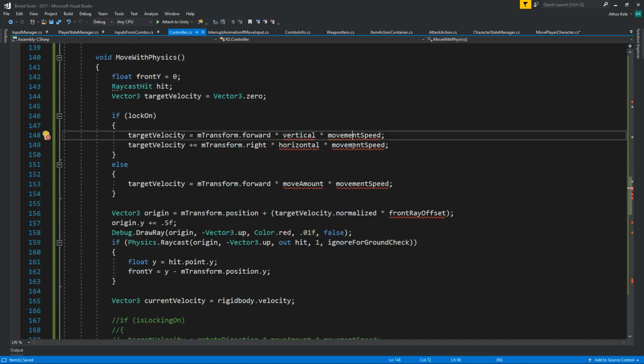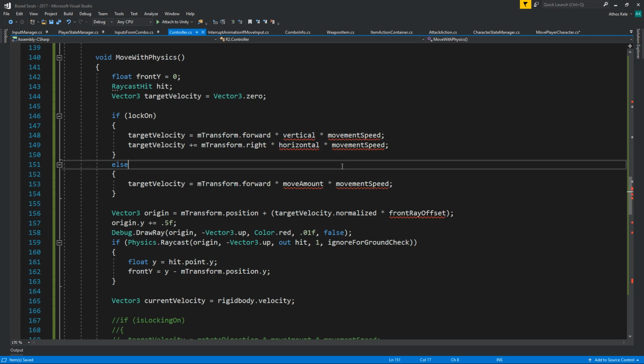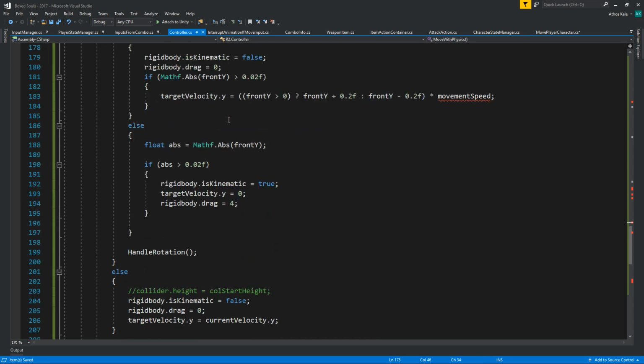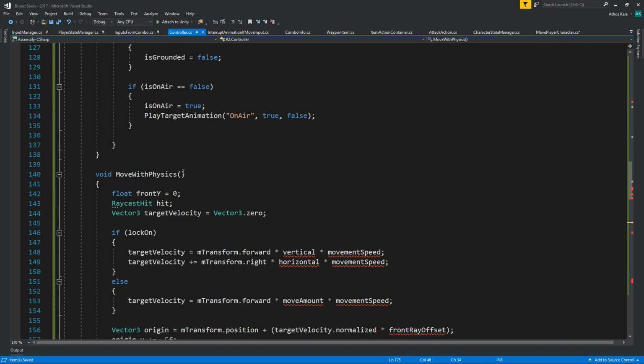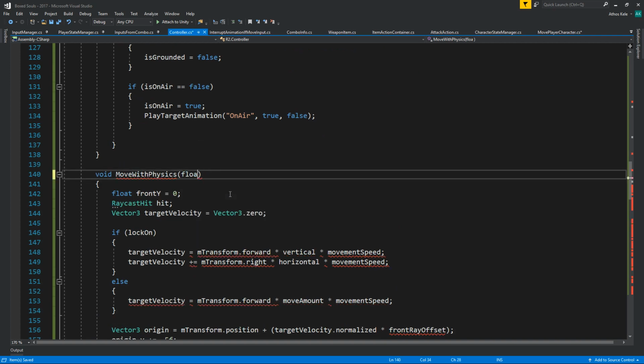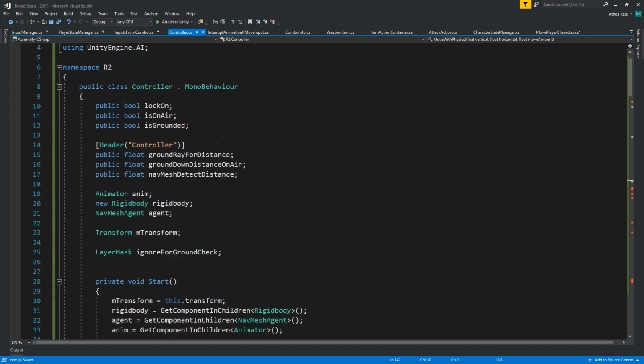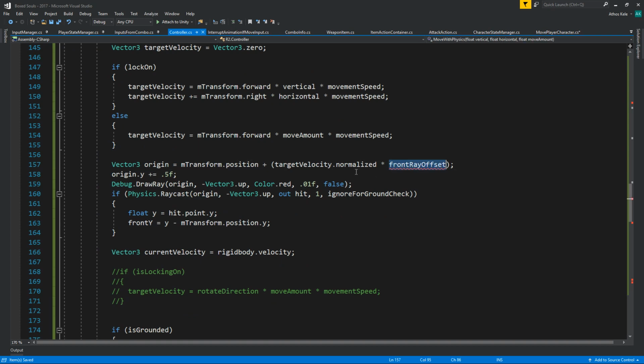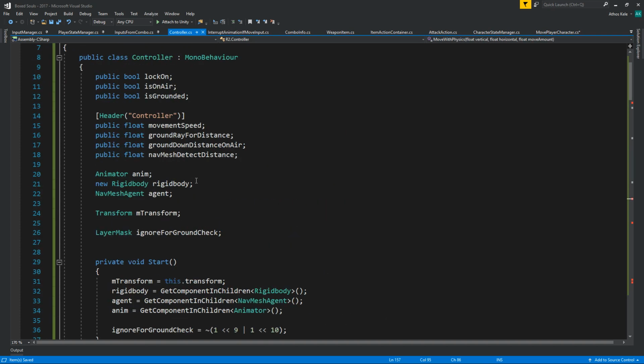And now we still need vertical and horizontal, and we need the movement speeds, and of course the move amount is created from vertical and horizontal. Move amount, okay. So float vertical, float horizontal, float move amount. Okay, and only then we have to add the public float movement speed. Front ray offset, we also need this, of course.